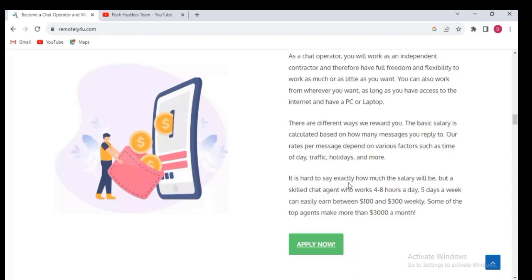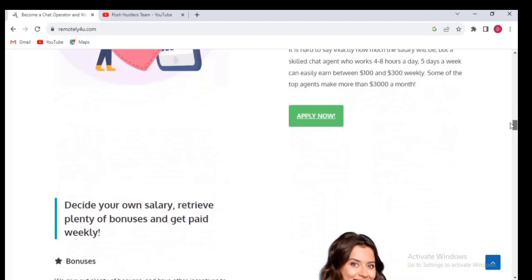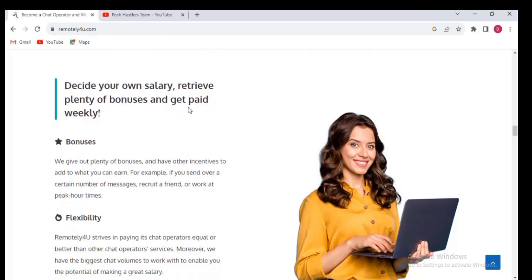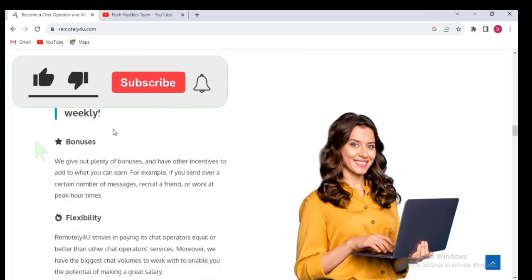Now, it is hard to say exactly how much the salary would be, but a skilled chat agent who works 4 to 8 hours a day, 5 days a week, can easily earn between $100 and $300 weekly. Some of the top agents make more than $3,000 a month. Now, decide your own salary, receive plenty of bonuses, and get paid weekly.